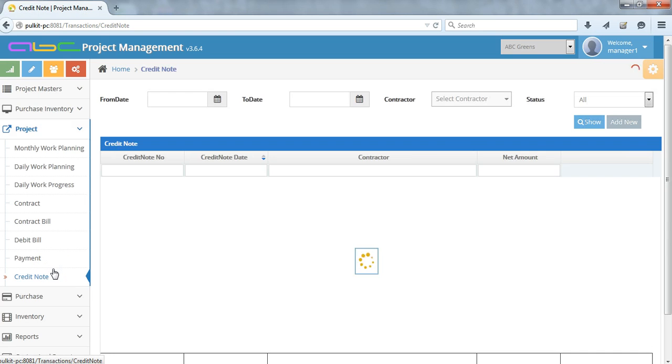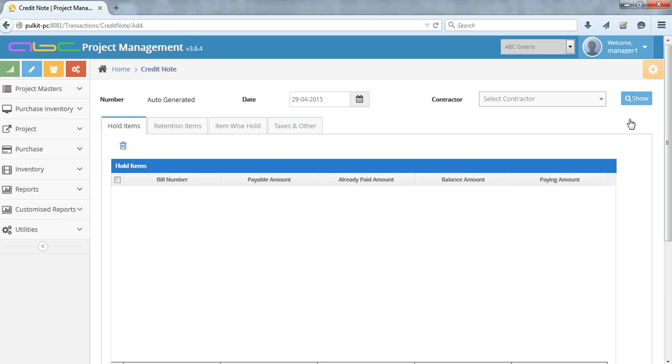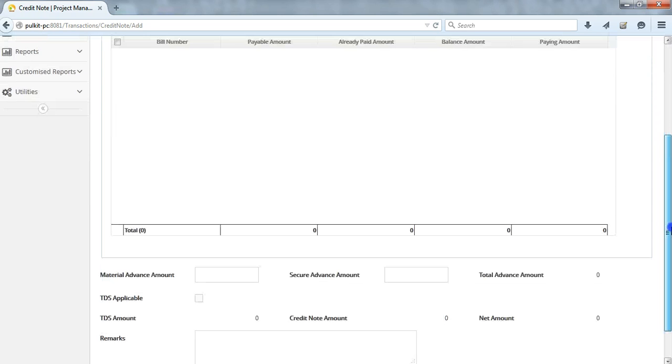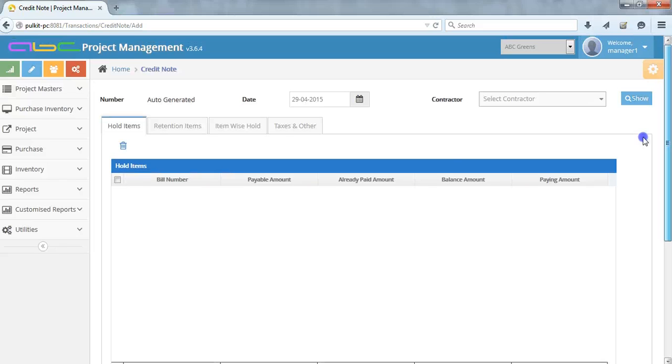Next comes the credit note. Here we release all the hold payments and retentions, or give some material or secured advance to the contractor.